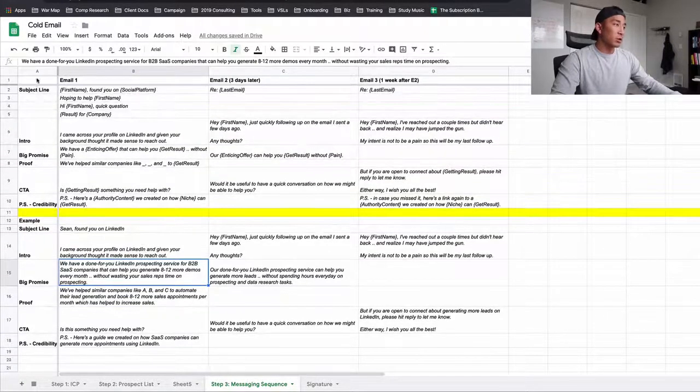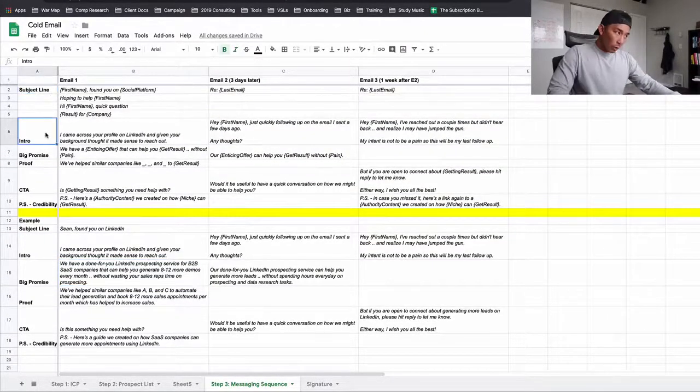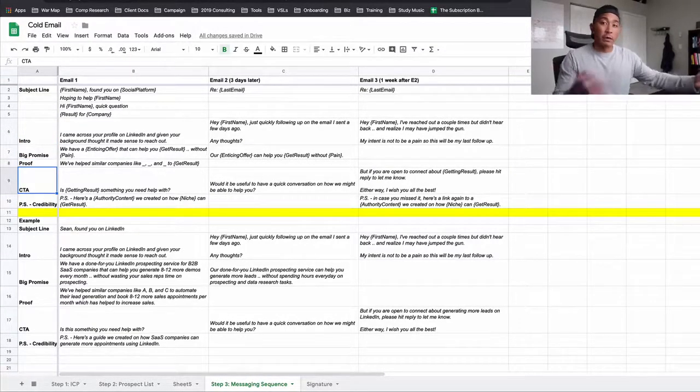So the breakdown of every cold email: you have a subject line, we have the intro, we have the big promise, and then we have a proof element, right? And if you don't have proof, if you're a drop servicing business and you have a white label provider, leverage their proof, leverage their testimonials and their social proof, right? And then we have a call to action. We also have, if you have some kind of authority content like a guide or a white paper, you can add a PS line that builds credibility and authority, right?